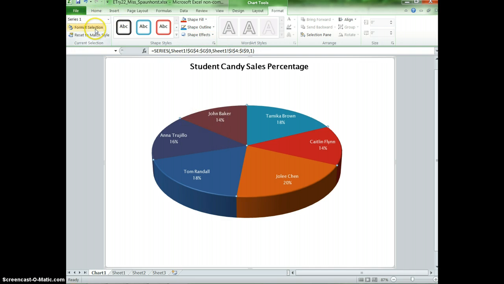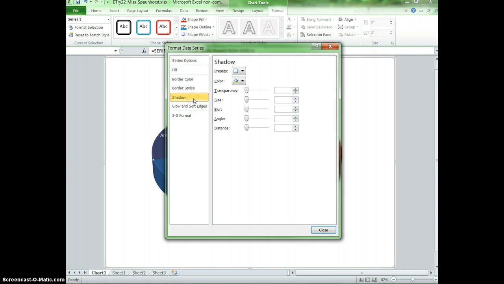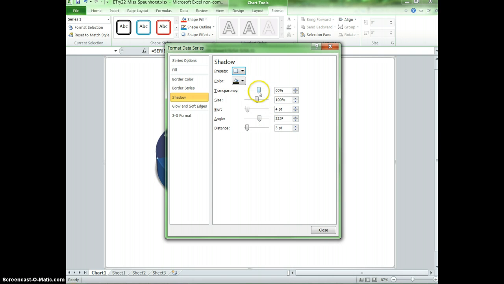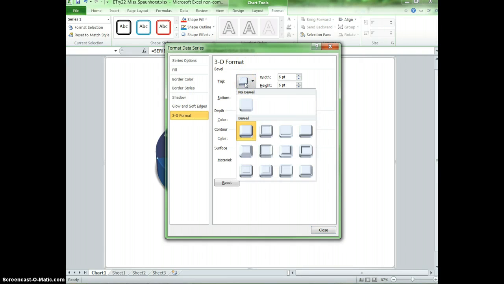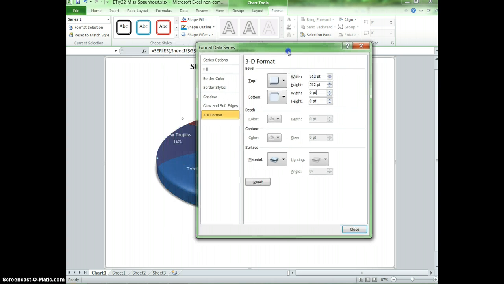Also, if you come up to the series one, say format selection, you can go to shadow, tell the shadow where to go. So I kind of want mine off and to the right a little bit. So you can see it creates a shadow beneath your pie, right? And I'm going to go to 3D formatting. So I want the top to be the circle bevel, and I'm going to change my width and my height to 512 for all of them. And you can see it kind of changing in the background. So all of them will be 512.